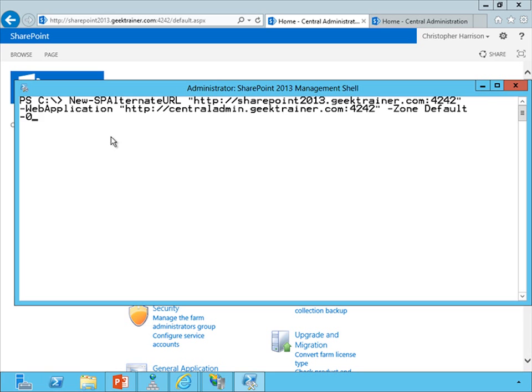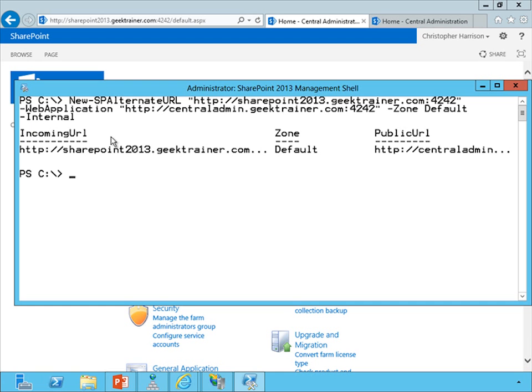Now remember that what an internal name means is that this is going to still respond to requests, but it's going to update the URL in the browser to be the public one, the one that I really want my users to use. So let me hit enter here. Sure enough, that was now created.